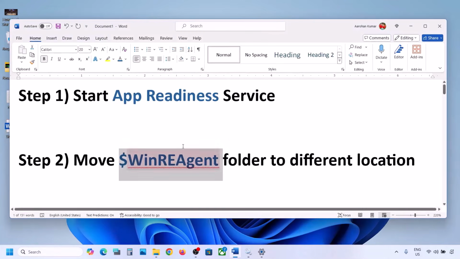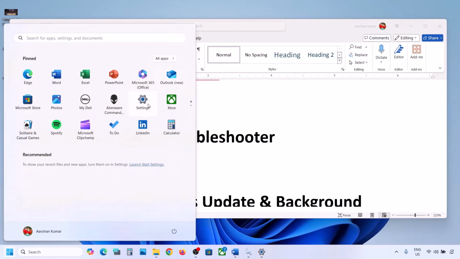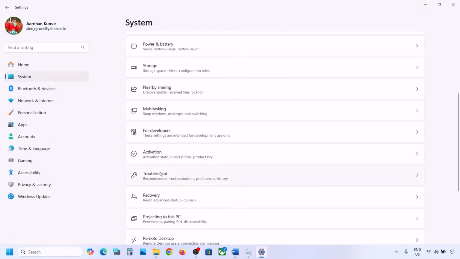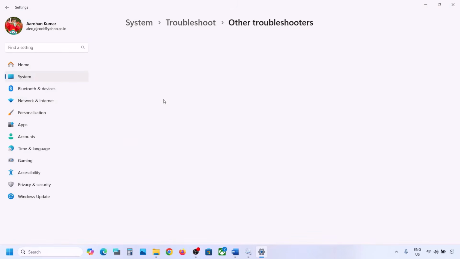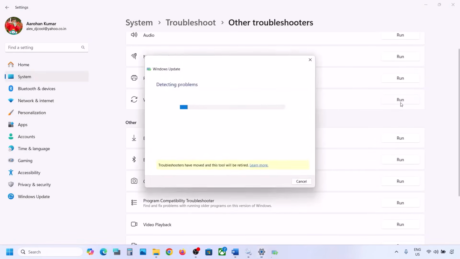Now once this is back, still not working, the next step is to run update troubleshooter. Now for this, open Windows settings and then go to system and then go to troubleshoot, and over here you can click on other troubleshooters. And then here you can see Windows Update, click on Run and let the troubleshoot complete. Once the troubleshoot is complete, you can restart your computer and then update your Windows 11 and then check.